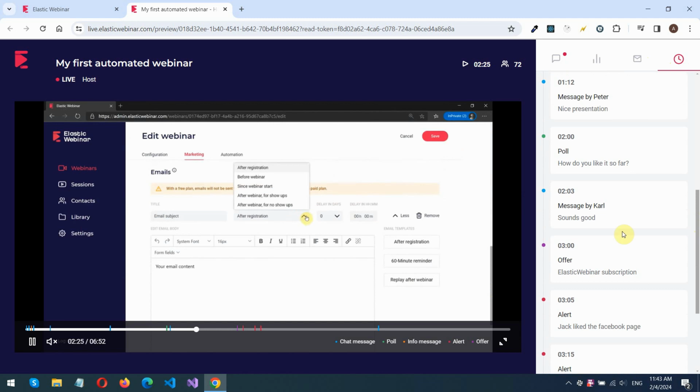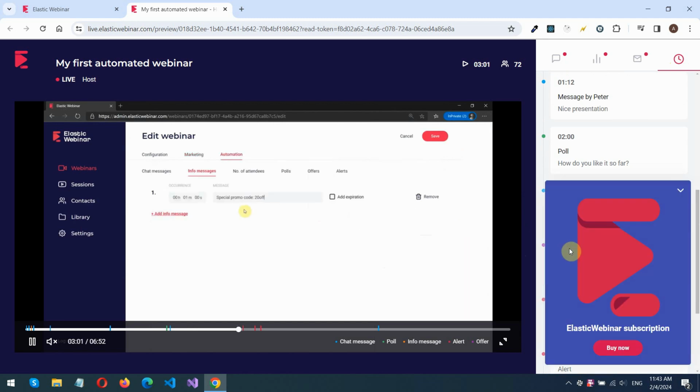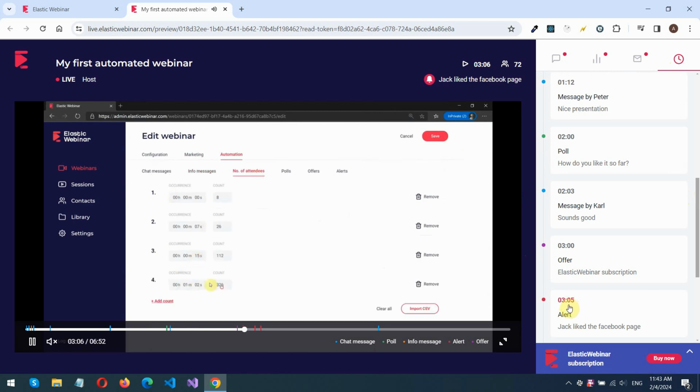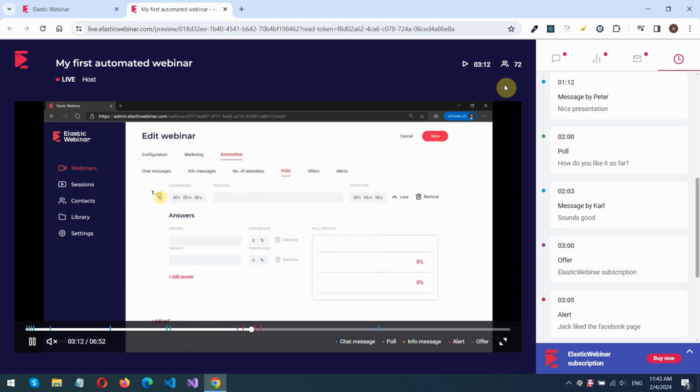Clicking on the time next to offer will rewind the webinar to the moment when your special offer may be displayed. By clicking on the time next to the alert item, you'll see a message displayed in this box, providing, for example, information about the purchase of your products or services.